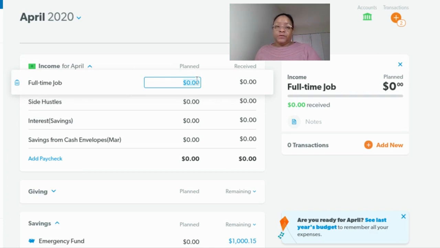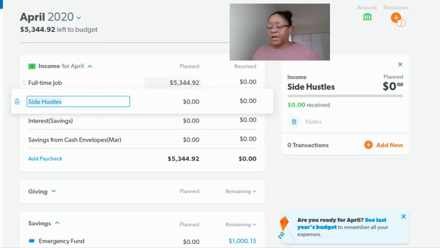And so I like to keep those separated that way, but it doesn't mean that if you do it the other way there's something wrong with that. It's just your way of doing it. And so my full-time job, I'm estimating $5,344.92. Side hustles, I'm going to leave alone.